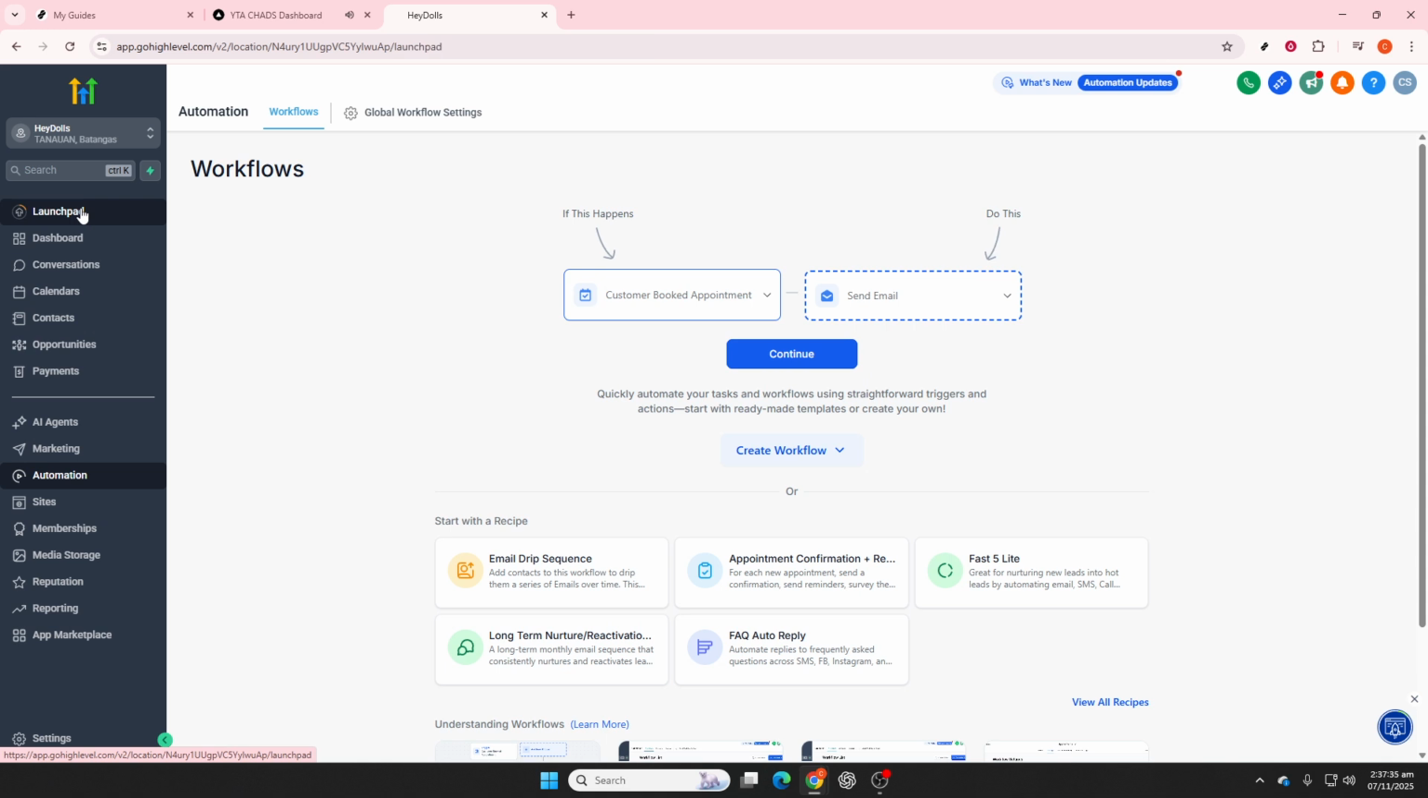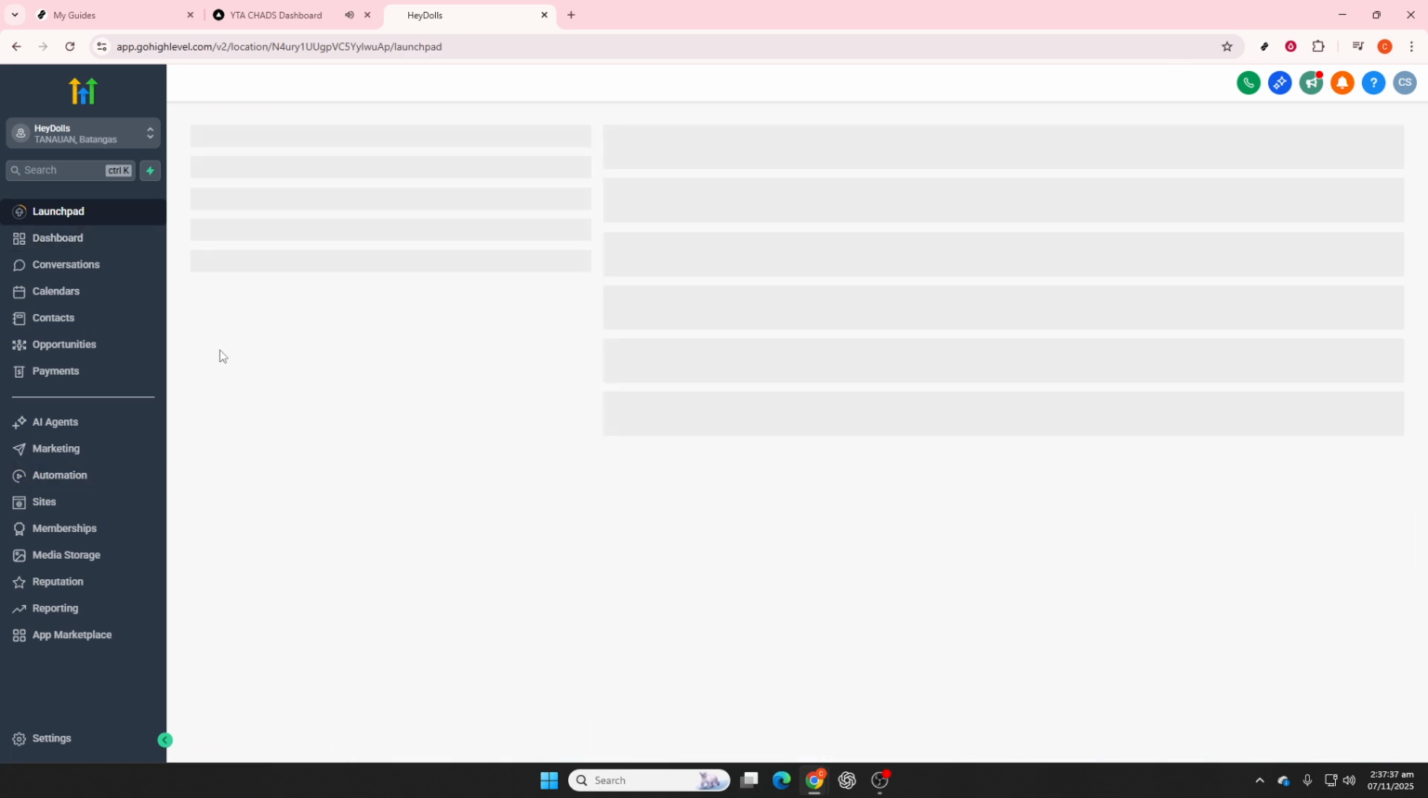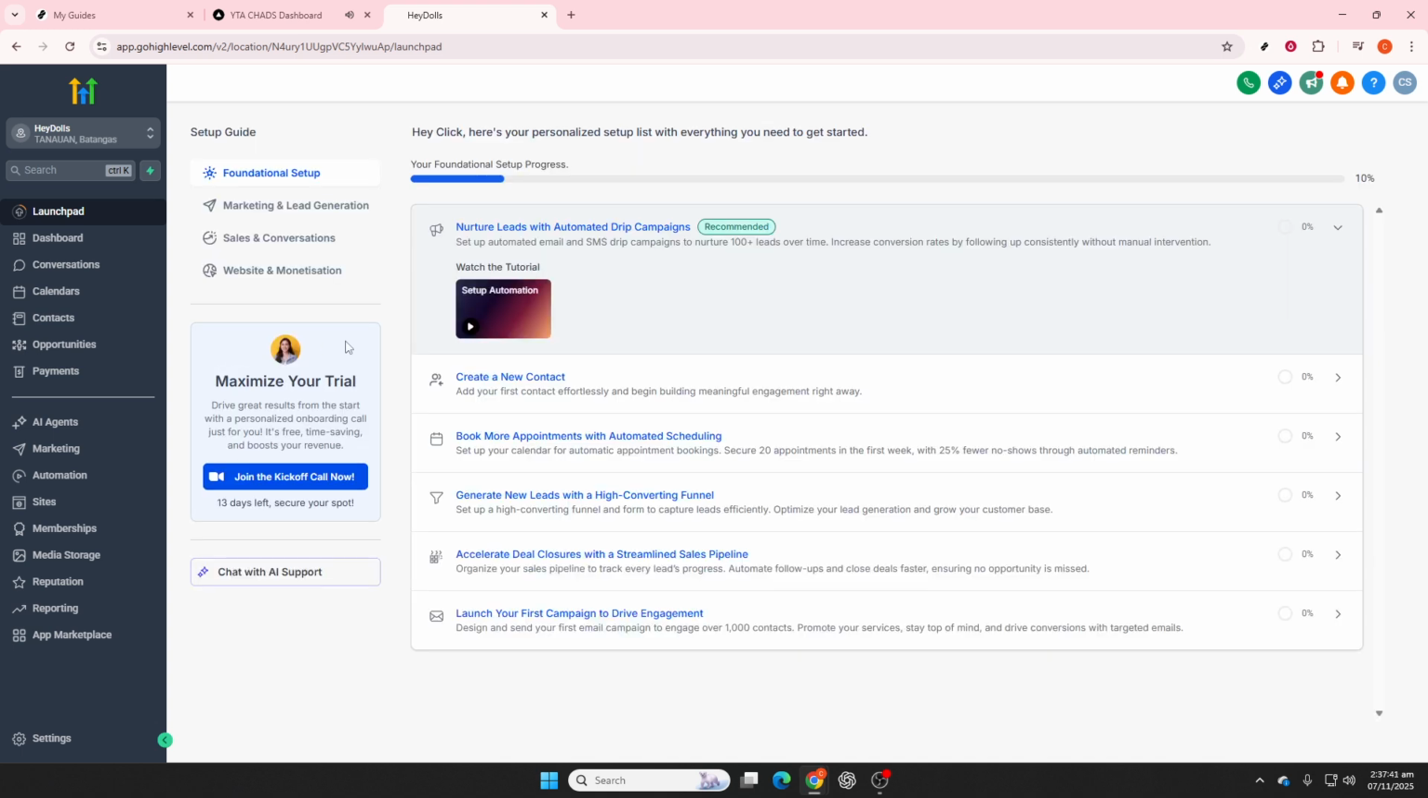Understanding the dashboard is next. On your screen's left side, you'll find a menu filled with features designed to simplify your workflow. Conversations bring all your SMS, email, and chat messages into a single inbox, while Contacts is where you manage your leads, clients, and customer segments.